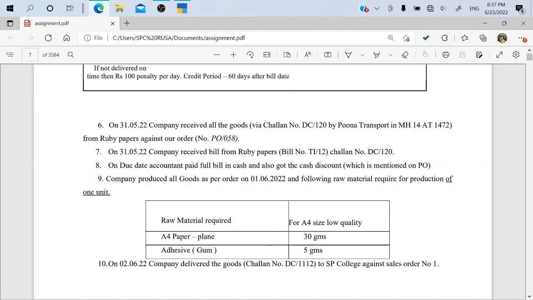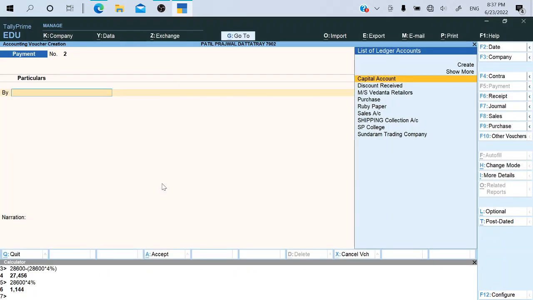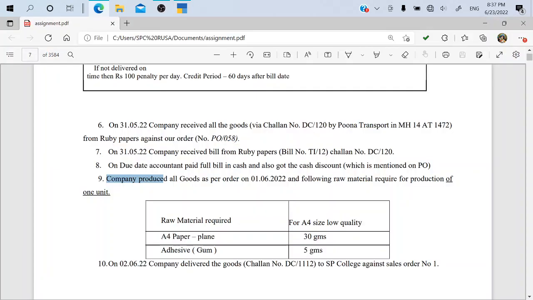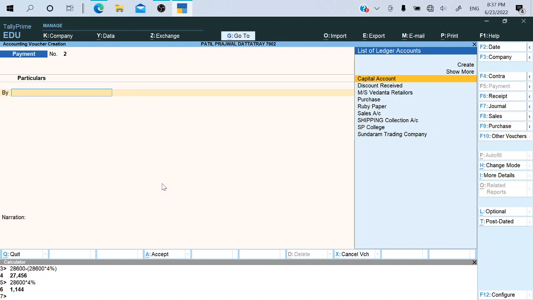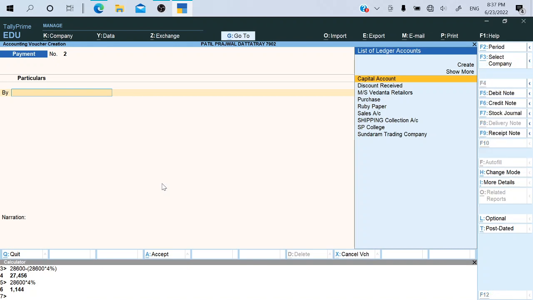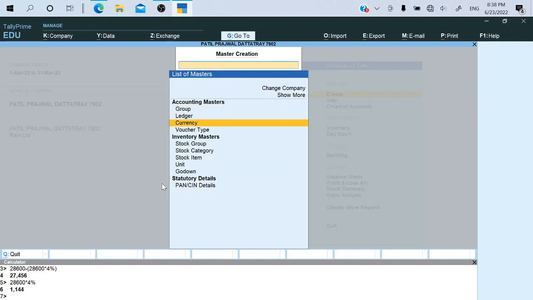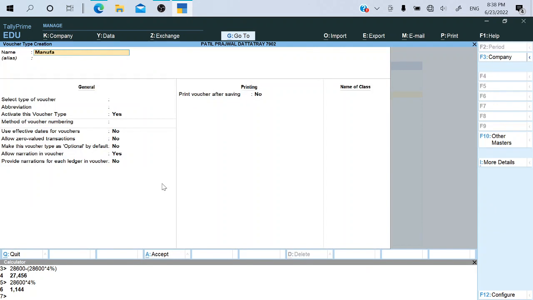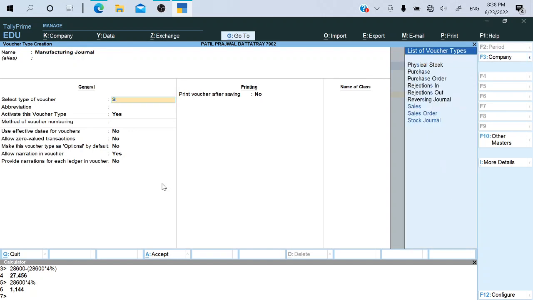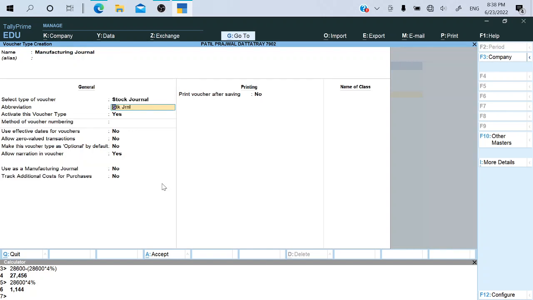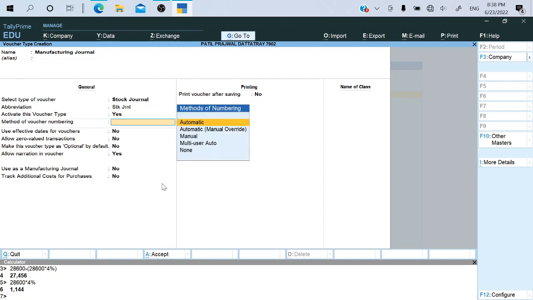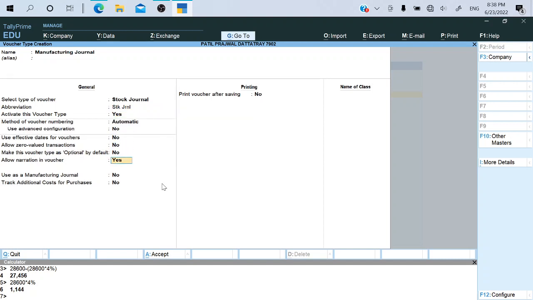Now, then after that, company produces all goods. To produce the goods, first you must do some setting. Without doing setting, you cannot produce the goods. Which type of setting? One, voucher creation setting and two, bill of material setting. Voucher creation setting: in master, create, and then voucher type, say manufacturing journal under stock journal. Everything I have already explained in detail in classroom, but some students were not there, therefore again for them, not in detail, but you will get the idea.